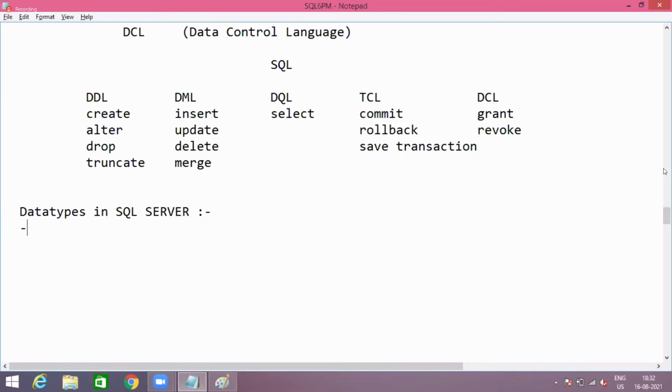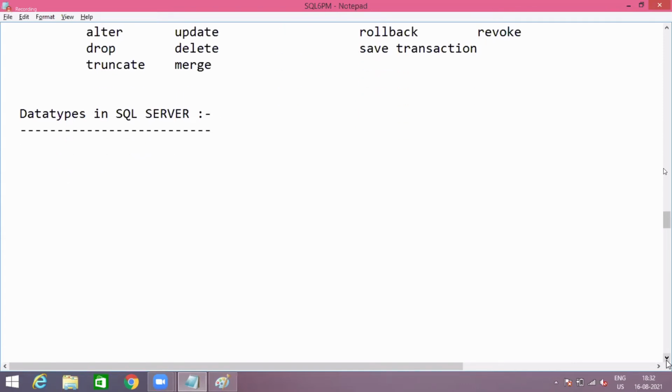Okay. So, data types in SQL Server. Now let's see what the data types in SQL Server are.